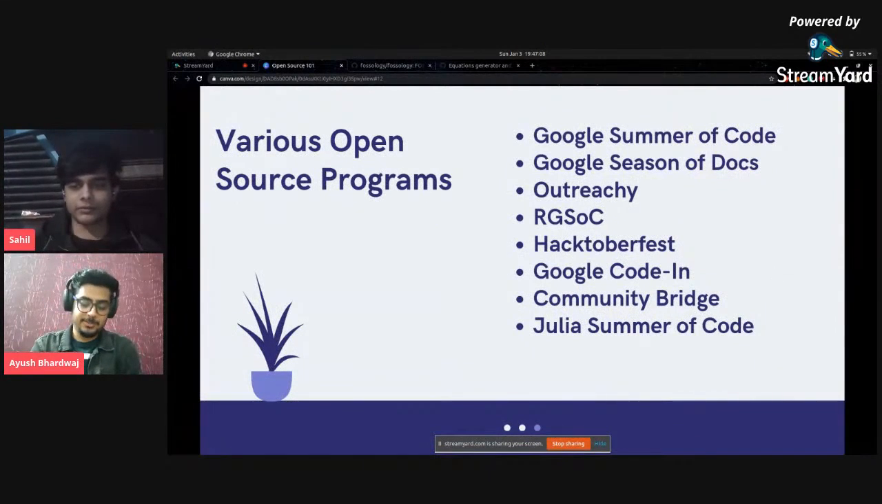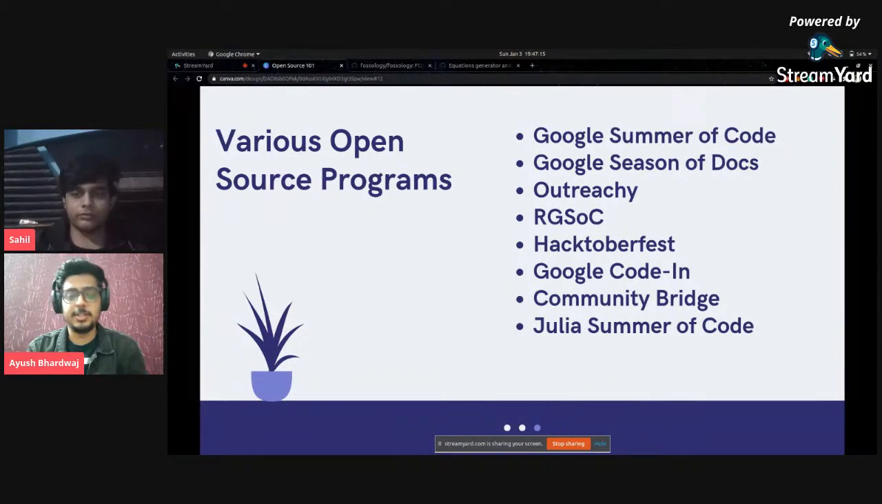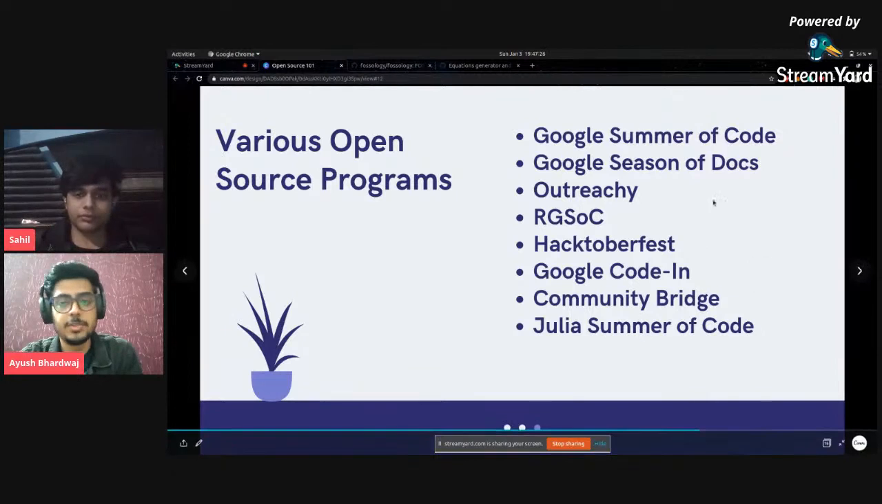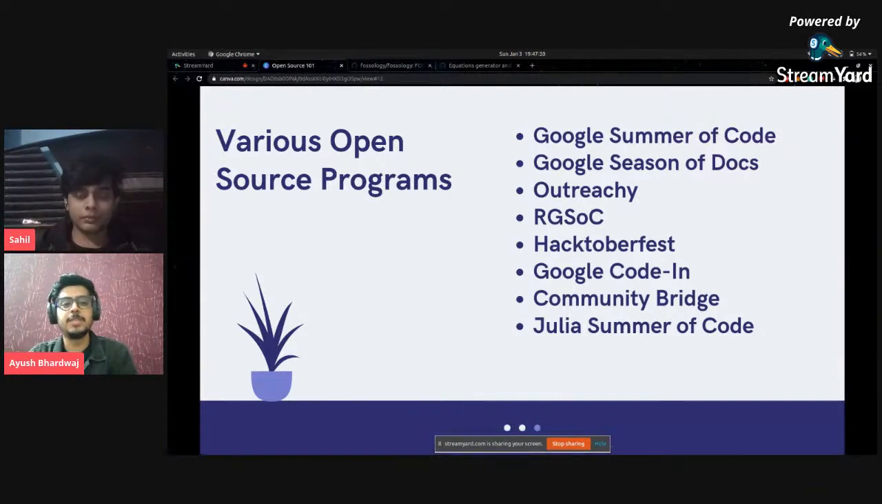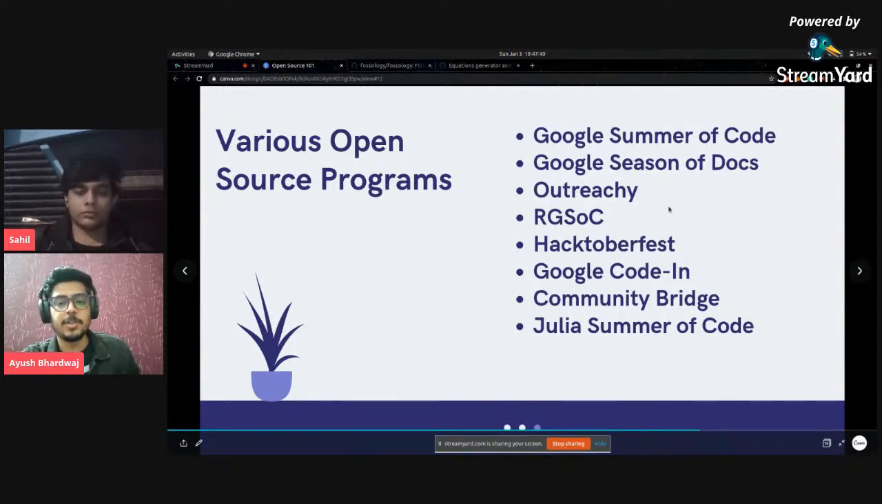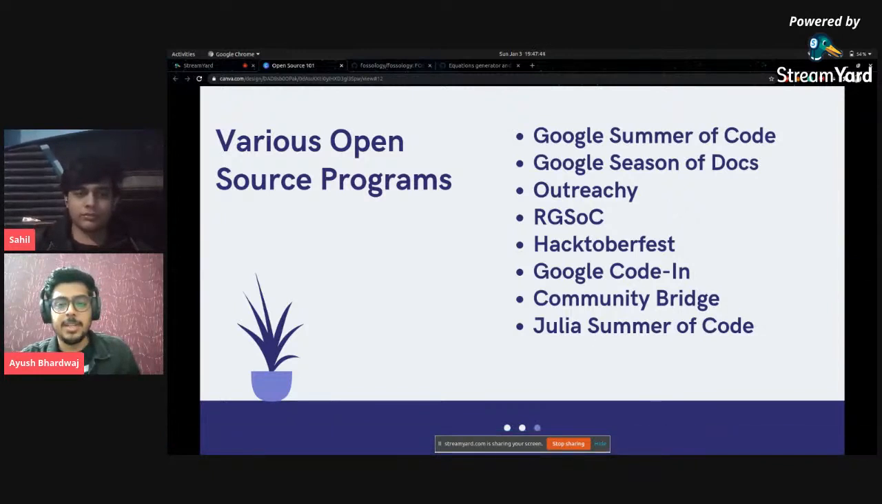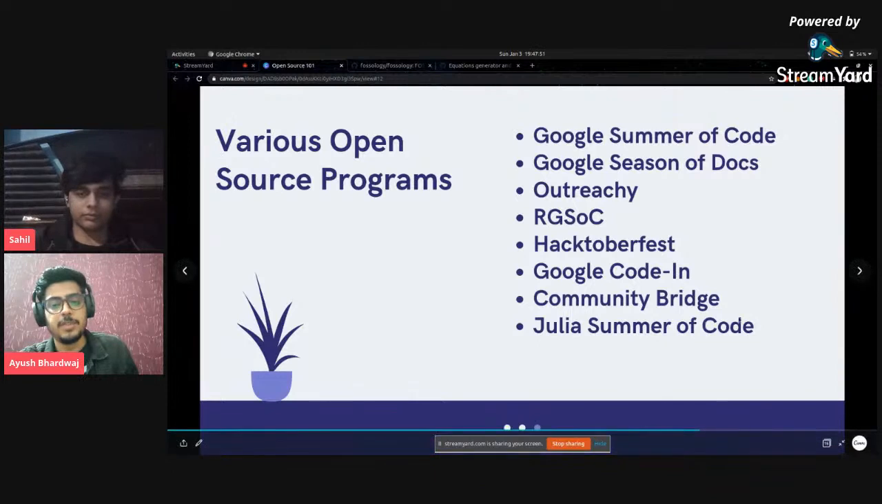So, what are the different open source programs right now? As I've already mentioned, Google is trying to encourage more students into the open source world. Many other organizations are doing the same thing, and currently we have different programs. For open source, we have Google Summer of Code. There is Google Season of Docs, that is basically for the documentation part. So if you are a technical writer and you love to do technical documentation, then you can participate in that. Also, we have Outreachy, we have RGSoC, Hacktoberfest. Everybody is aware of Hacktoberfest. And then we have very specific open source programs regarding a specific organization. For Julia, we have Julia Summer of Code. There is something for KDE, Season of Code or Docs, I don't know. There is Community Bridge, that is sponsored by Linux Foundation.